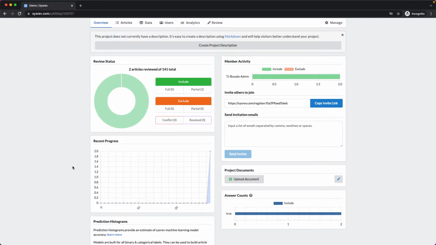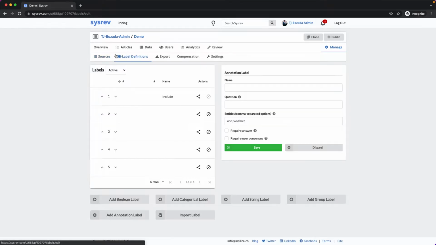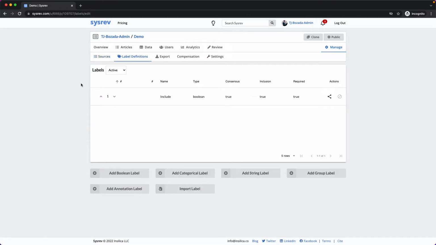While inclusion is a necessary decision, there are plenty of other data types to be extracted from articles, and for that we need labels. If you imagine a literature review as creating a spreadsheet where each document is a row of data, then the label definitions are the columns. Each type of label is unique in how it defines the information that can be extracted. The four basic labels available to every Sysrev user are Boolean, Categorical, String, and Annotation.